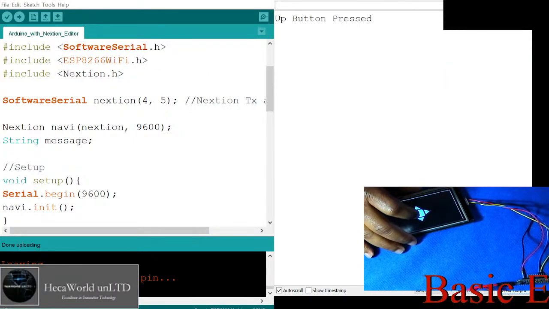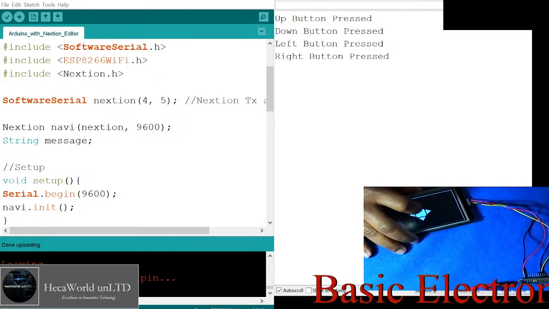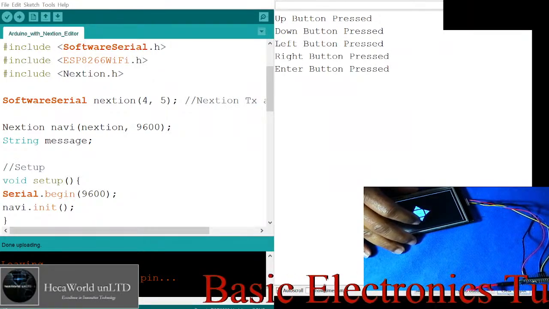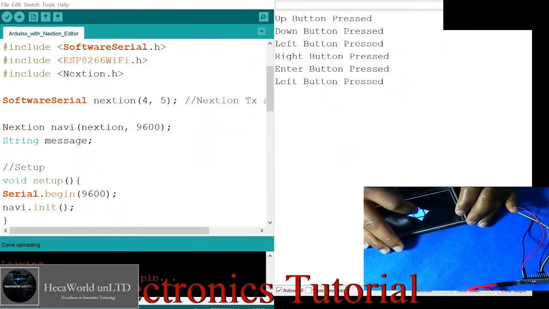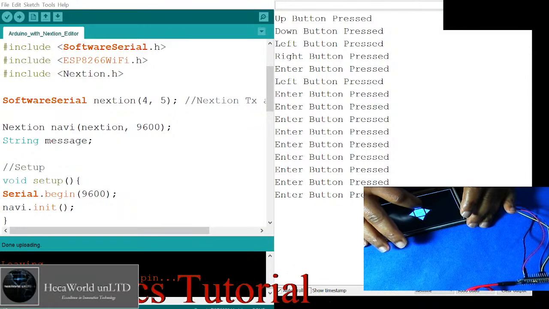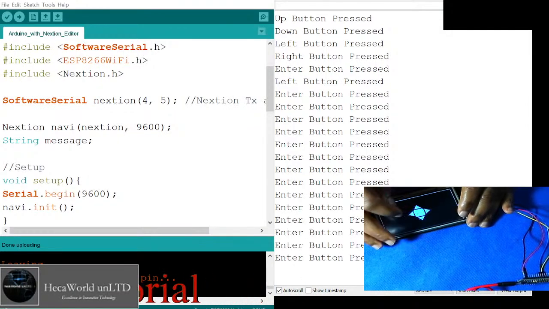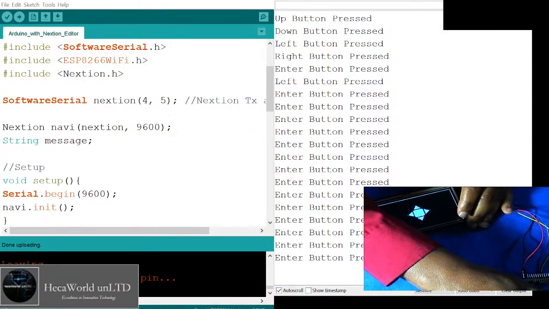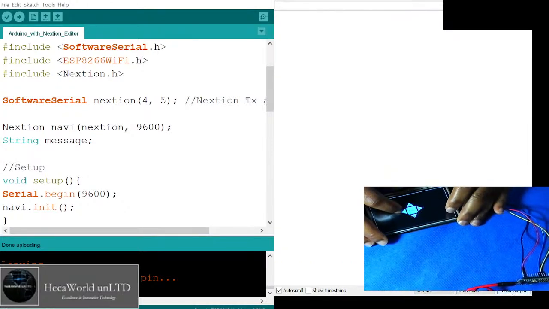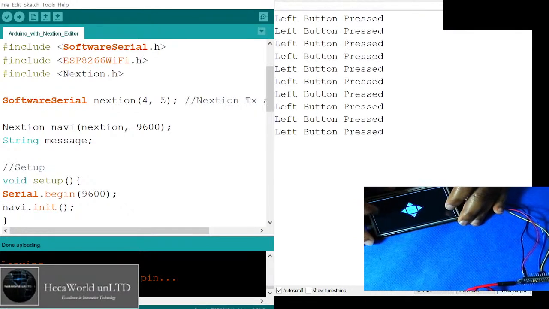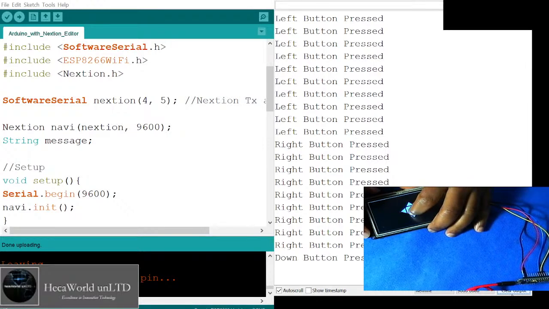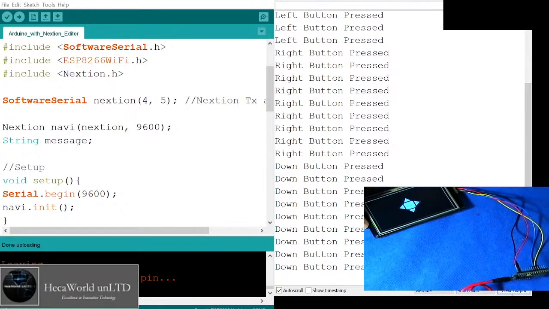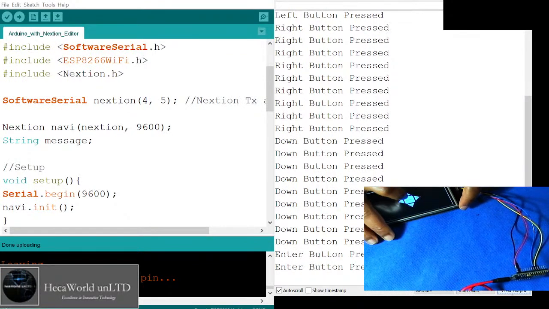So up, down, left, right, enter. That's so easy. Let me make sure you can see my hand. So this will be it for us today. This is enter button pressed. All right, I'm gonna clear it, and then I'm gonna do other buttons, and then I'm gonna do left button press. I'm gonna do right button press. I'm gonna do down pressed. All right, so you can create this the way you want.